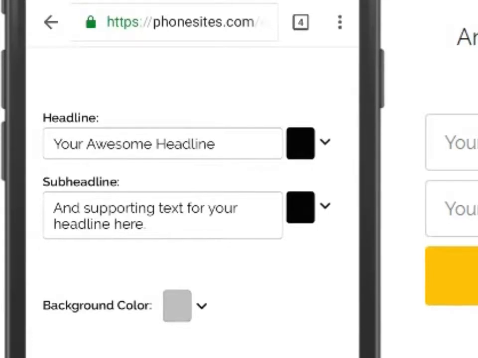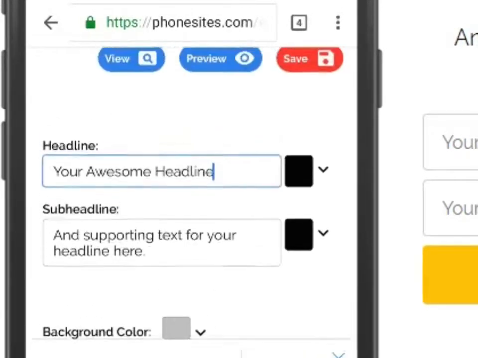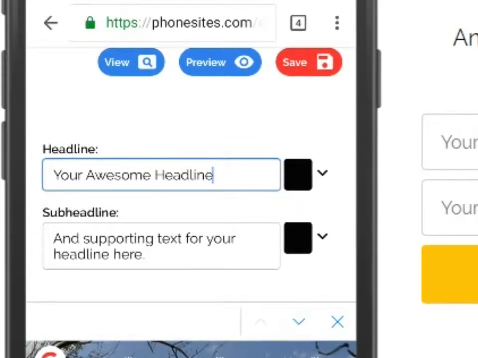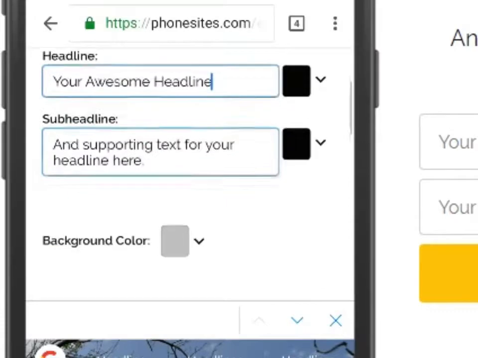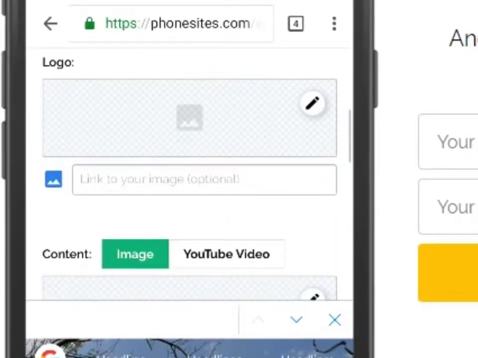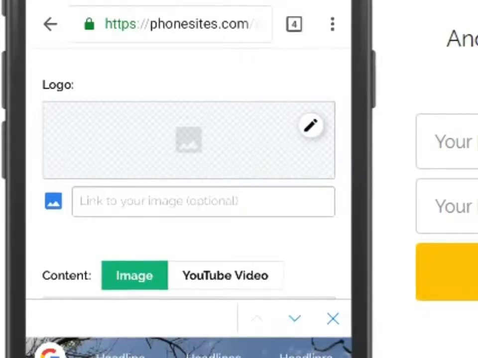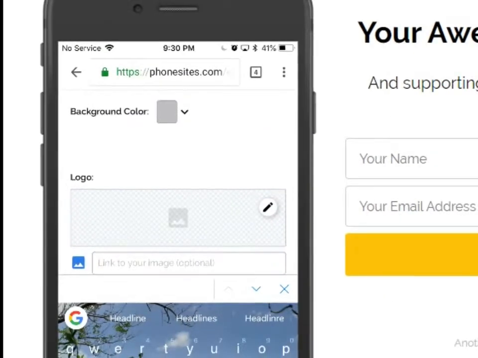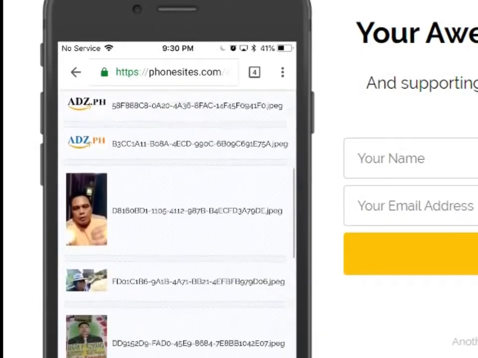And of course, if you want to make a dark background, you need to change your text to a contrasting, lighter color. After that, add a logo, optional, above your headline. I will give an example here.